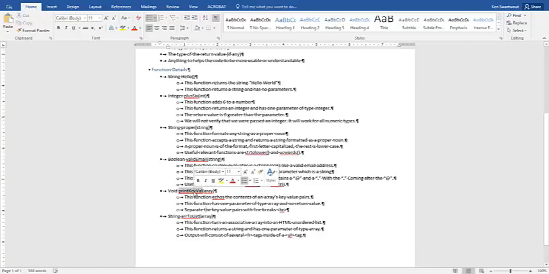Next one, print Key Val. You pass this an array, and it's a void function, meaning it doesn't return anything. It just does something. So this function echoes the contents of an array's key value pairs. The key value pairs are separated by line breaks.